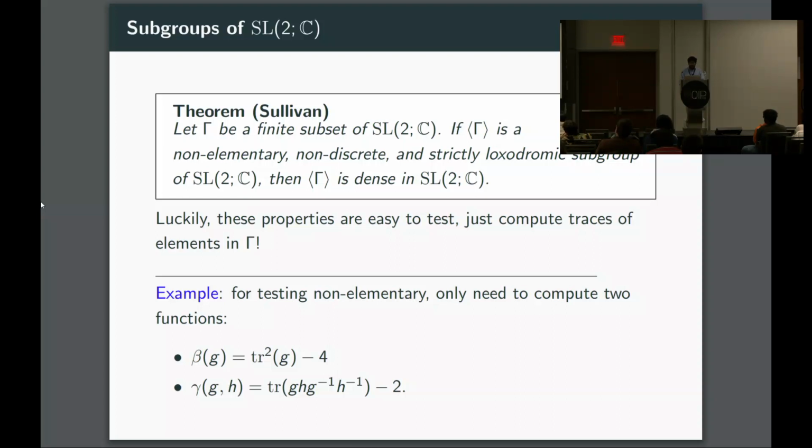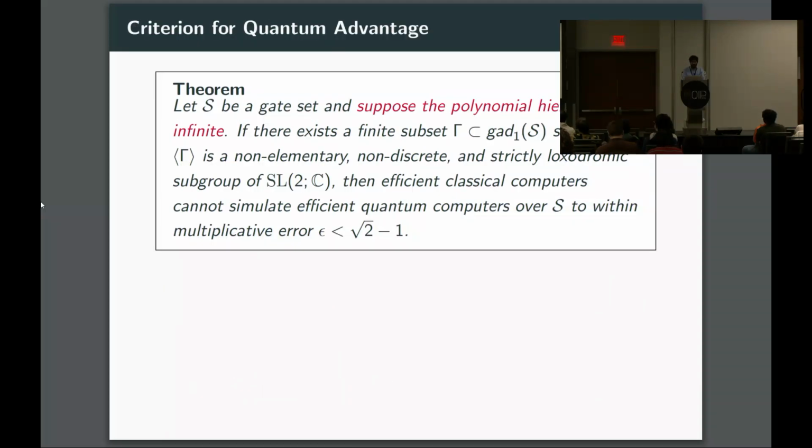So putting together the theory of the subgroup structure of SL2C, along with some complexity theory arguments that we work out, you can get a criterion for realizing post-selected universality with a non-universal gate set. This is our main result. Altogether, it says that if you've got some non-universal gate set and you suppose that the polynomial hierarchy is infinite, then if you have some finite collection of single qubit post-selection gadgets, which we denote GAD1 of S, such that you can show that it's non-elementary, non-discrete, and strictly loxodromic, then you can immediately conclude that no classical computer could efficiently simulate circuits of your non-universal gate set to within small multiplicative error.